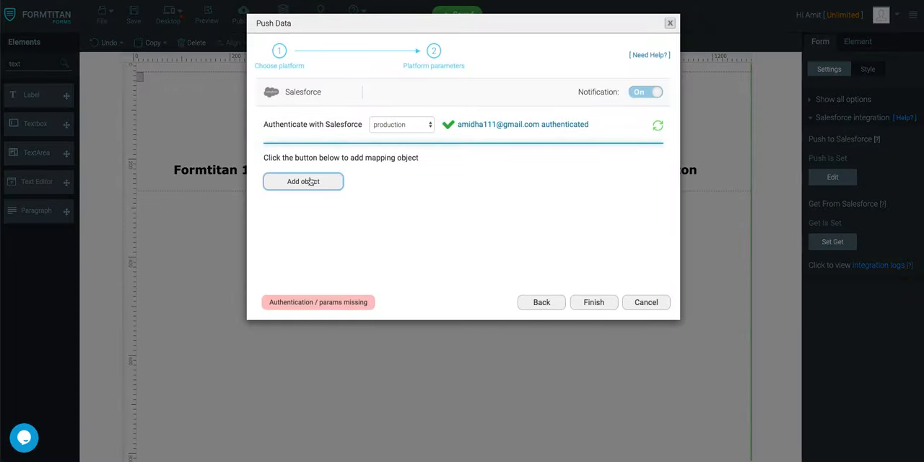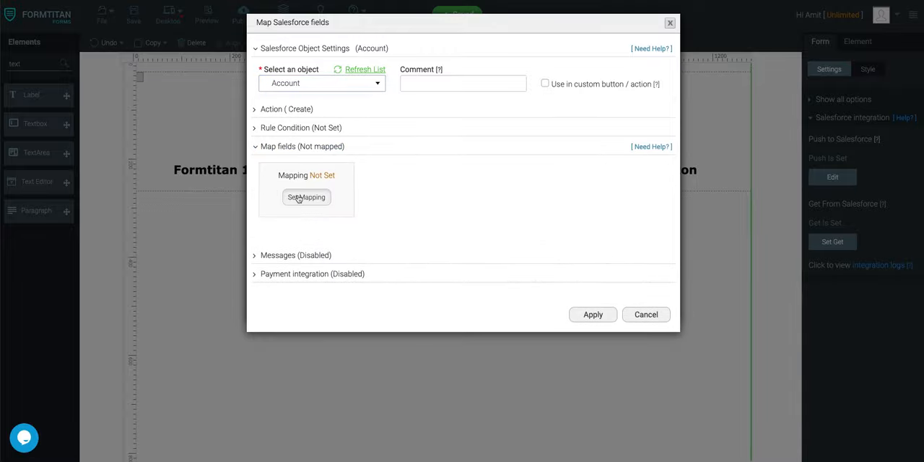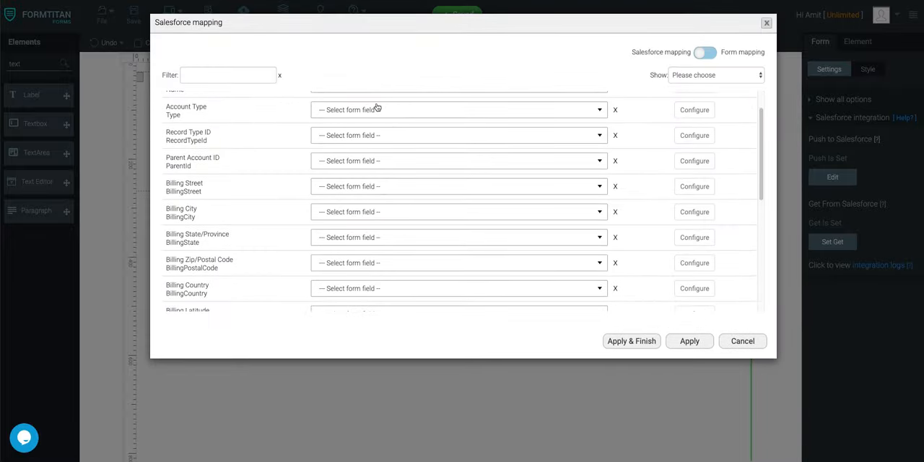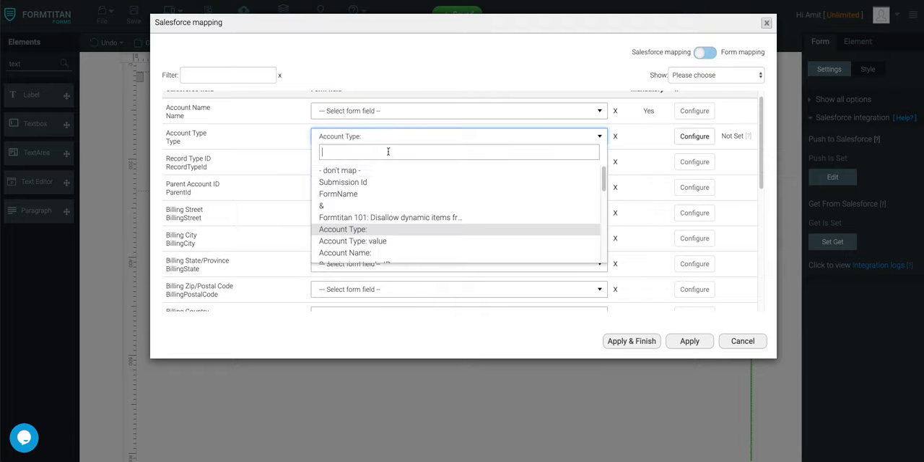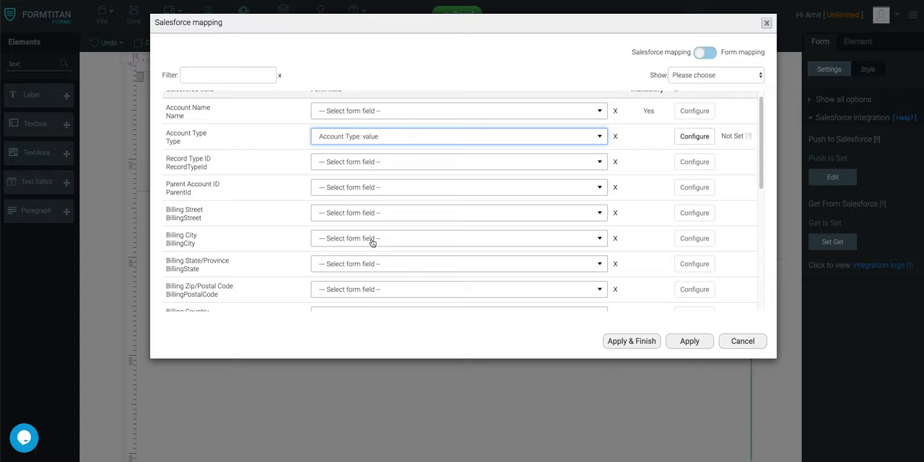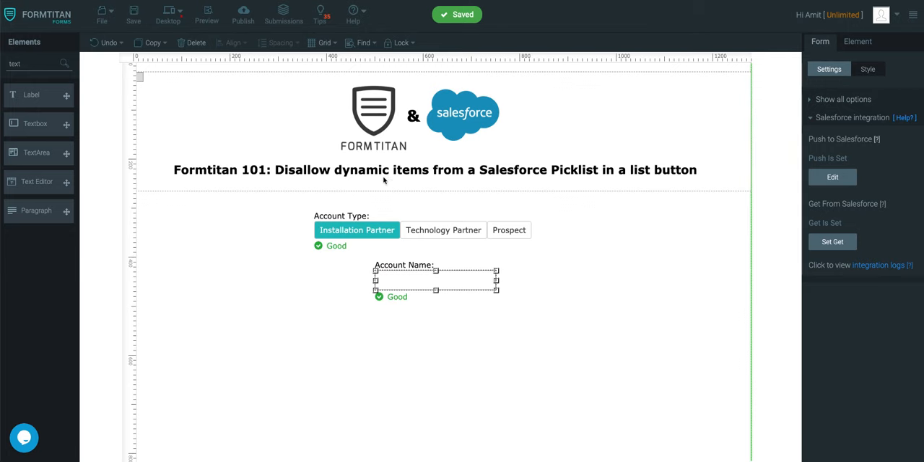So when you do a push, you need to make sure that when you're mapping the account type, you choose the value. Not the account type, but the value. Because you may have advanced value set up already. In that case, you need to select account type value and push that value directly into Salesforce. So that's how you do it. That's how you set up disallow dynamic items from a Salesforce pick list in a list button.